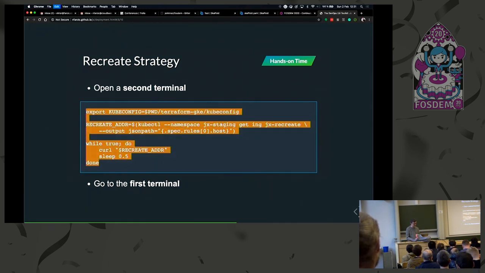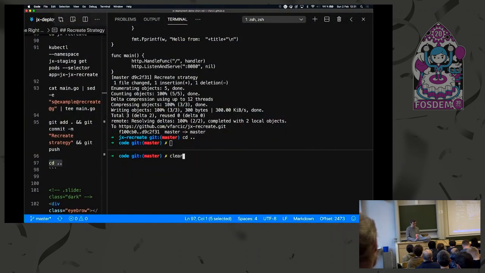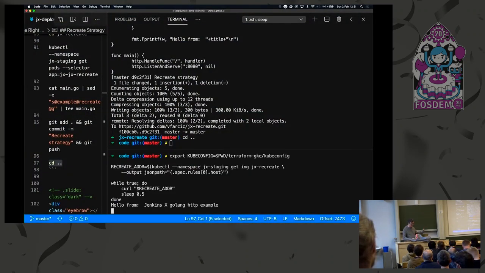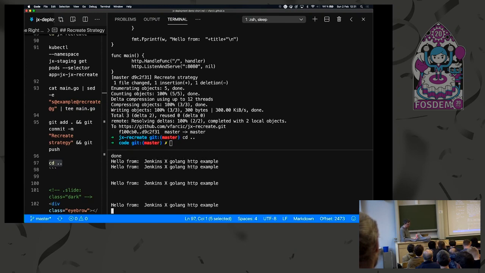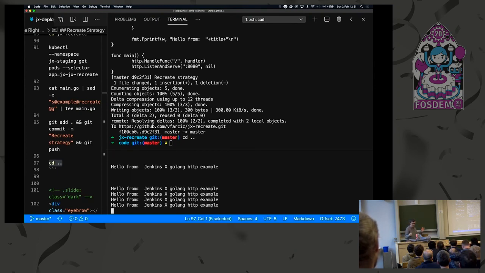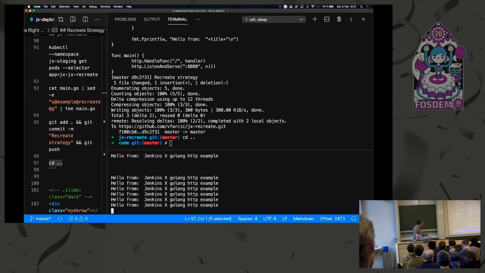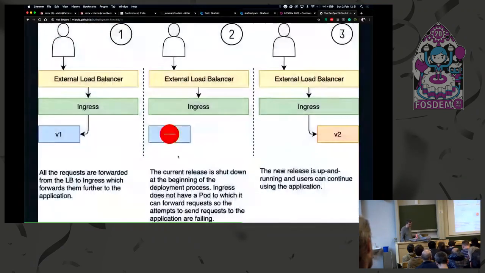So while I'm talking, I will be sending requests to my application. It says hello from something something example, and when a new release is deployed, it will start saying recreate. So we will see how that works in a minute or two. And until then, I have another graph.